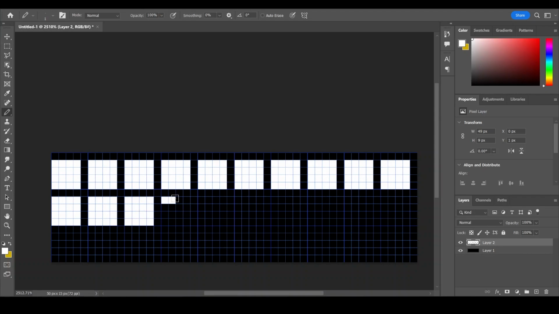And this can be done in any photo editing software. I just like Photoshop the most. I do have Aseprite down here, but Photoshop is just what I'm most used to. I'm trying to get better at Aseprite, but not that successful yet.